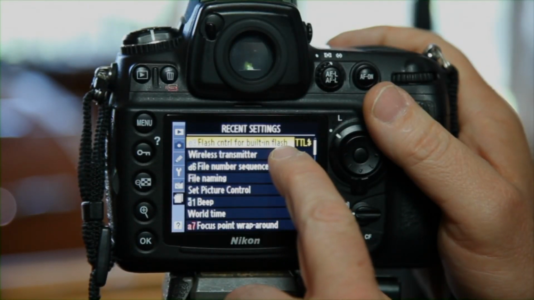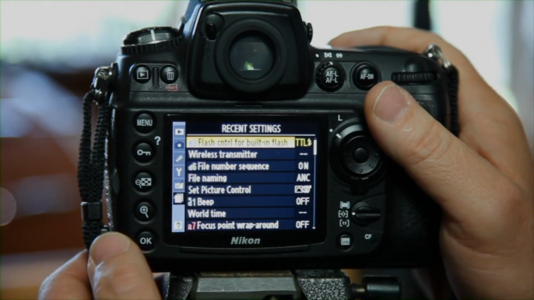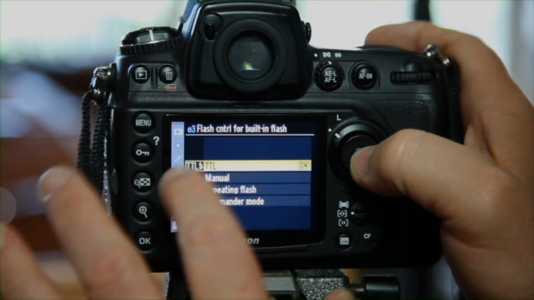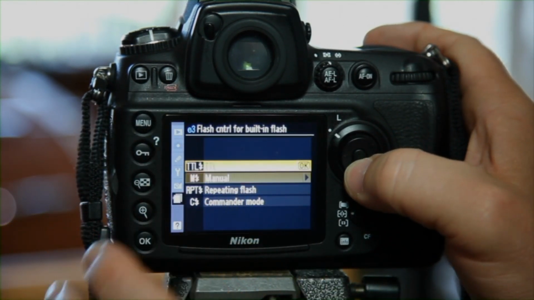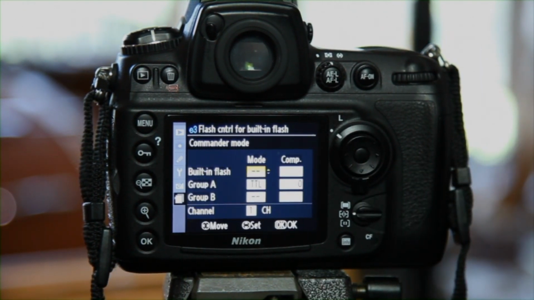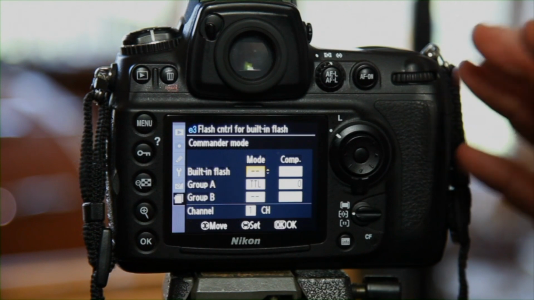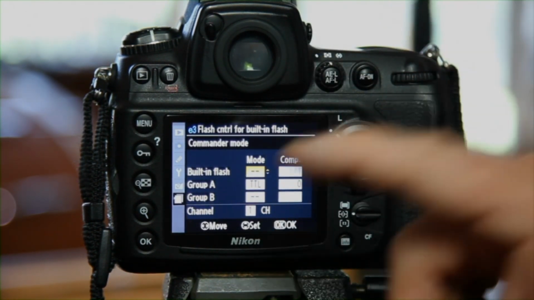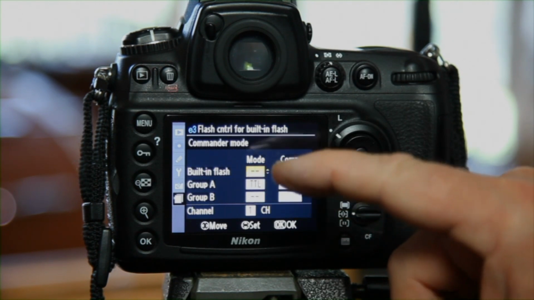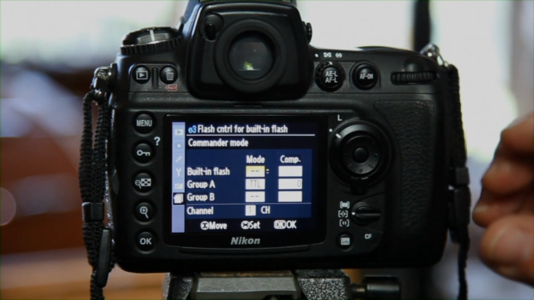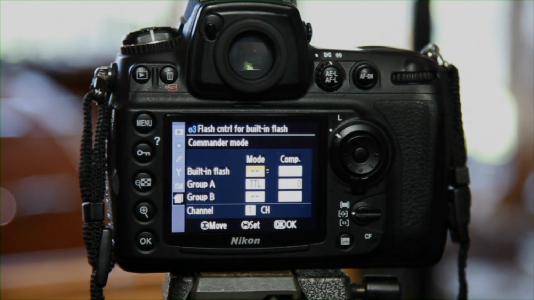Flash control for built-in flash. That is where I want to be. Click on that. Brings me up into these various modes. I want to go to commander mode. Hit OK. Now, I'm in the mode where I can pick and choose groups and relative power. So I don't want any power coming out of the built-in flash. I don't want any light to come from there at all, except that pre-flash that occurs prior to the actual exposure, which talks to that light.